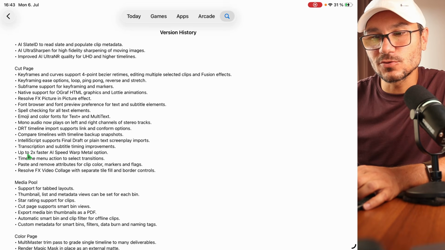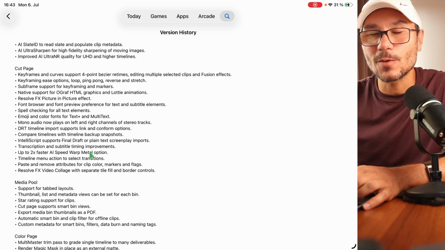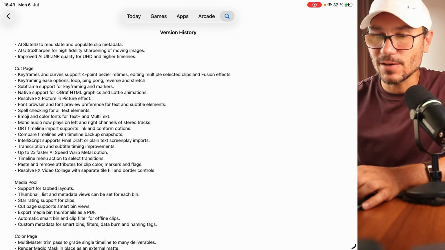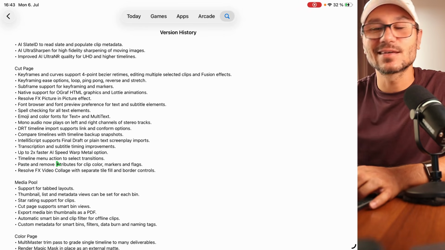The same with up to 2 times faster AI speed warp for Metal options, that's specifically for Mac. So the Metal option is for MacBooks and also the iPad. Timeline menu action to select transitions.